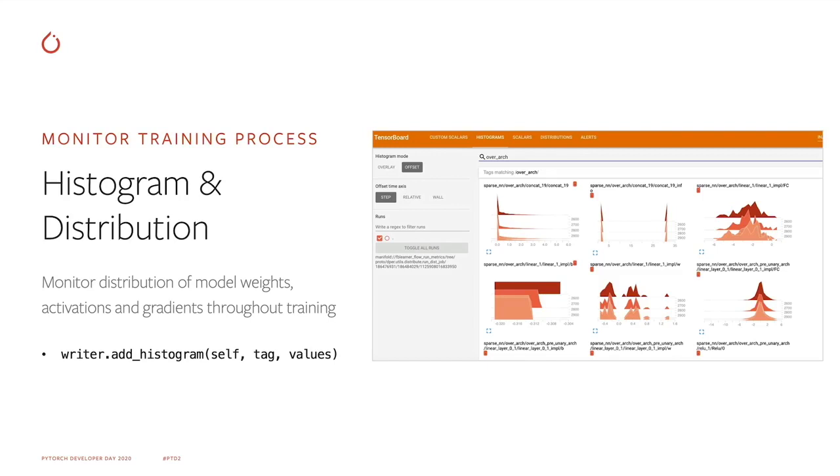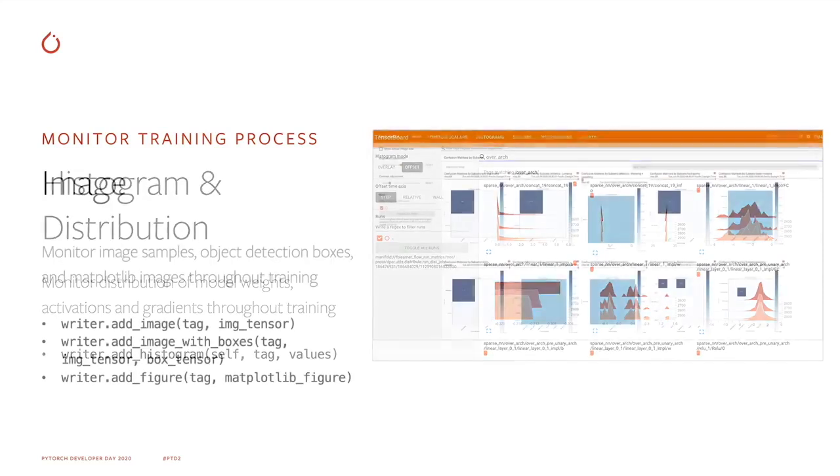The histogram API allows us to visualize the histogram and the distribution of tensors throughout training. This includes the model weights, activations, or gradients. You just need to pass in the tag name and the tensor value to the add_histogram API, and then the tensor histogram and distribution will be computed automatically and logged to Tensorboard.